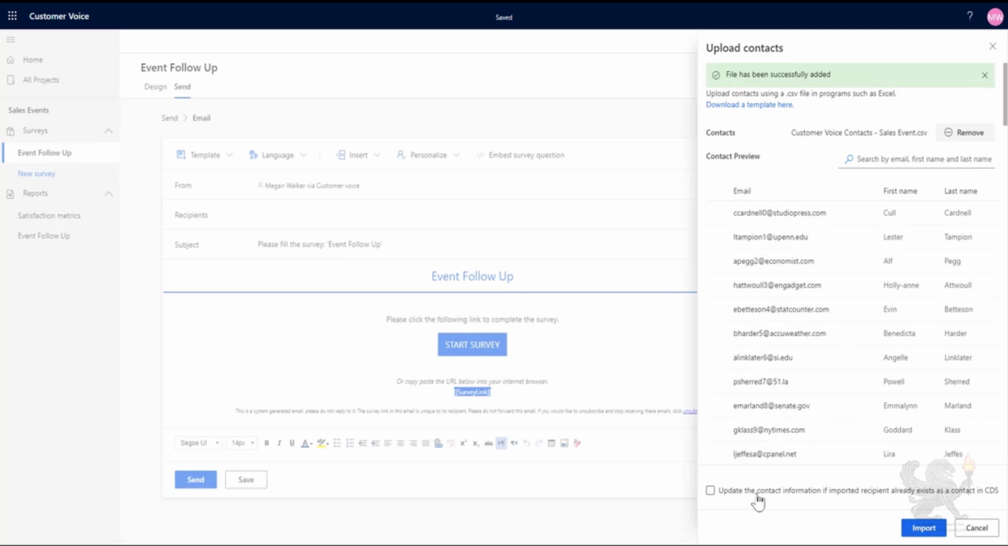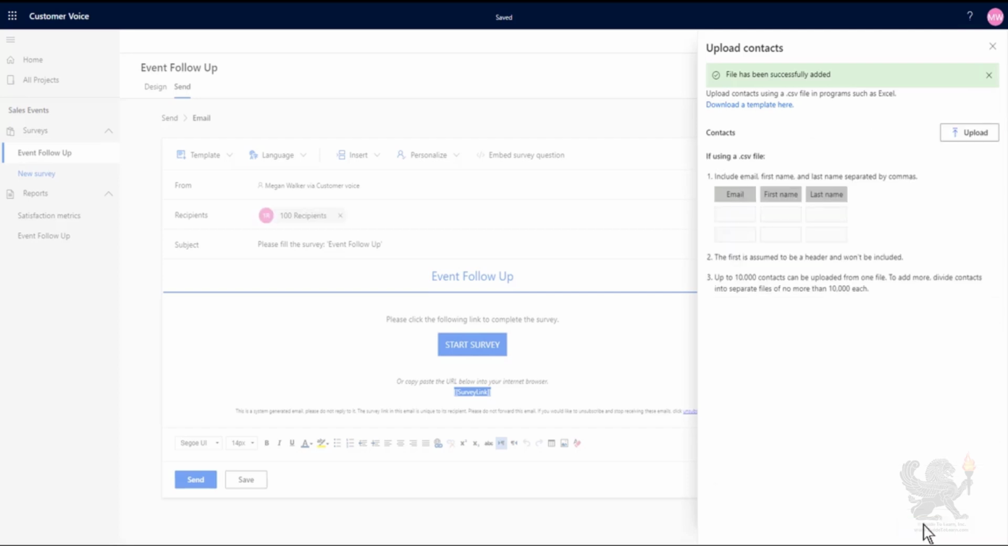A checkbox at the bottom of the panel gives us the option to update the contact information if the imported recipient already exists as a contact in the related Common Data Service environment. Keep in mind that as only the first and last names are in the file, those are the only 2 pieces of data that could possibly be updated. We then click on Import and close the Upload Contacts panel.